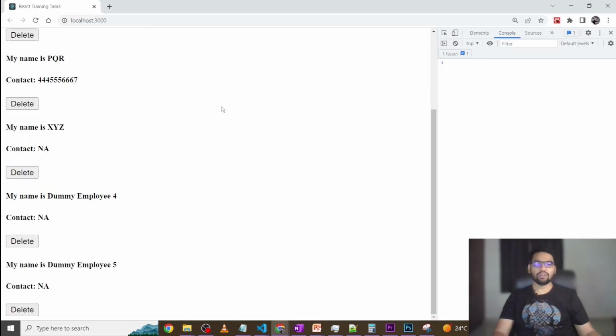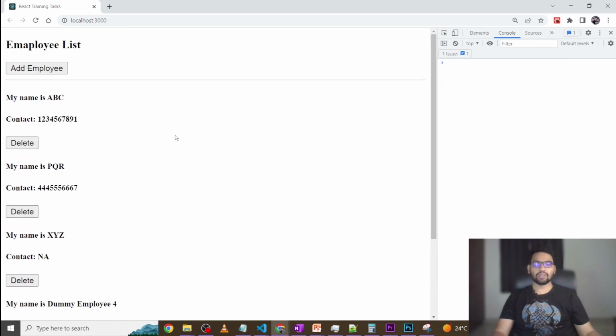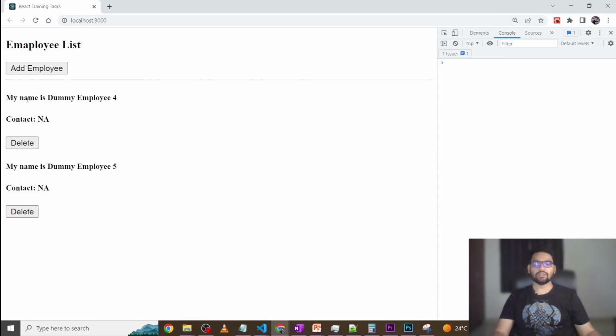Okay, so now see whether the delete is working fine or not. If I click on delete, it is removed, right? Now I will remove PQR. Now I will remove XYZ. So this is how the add and delete things are working.